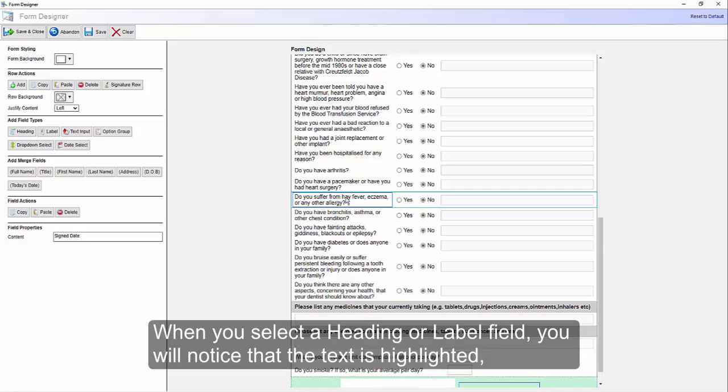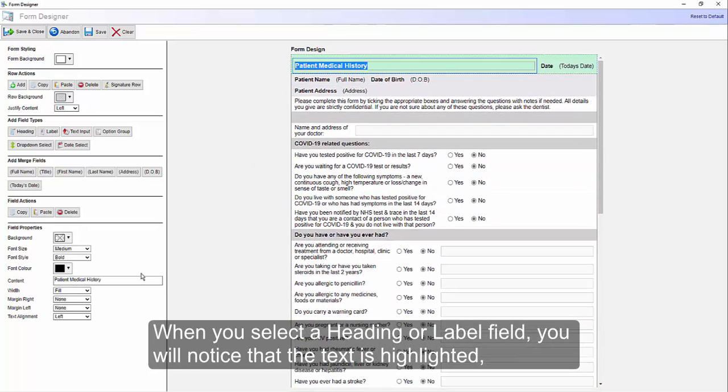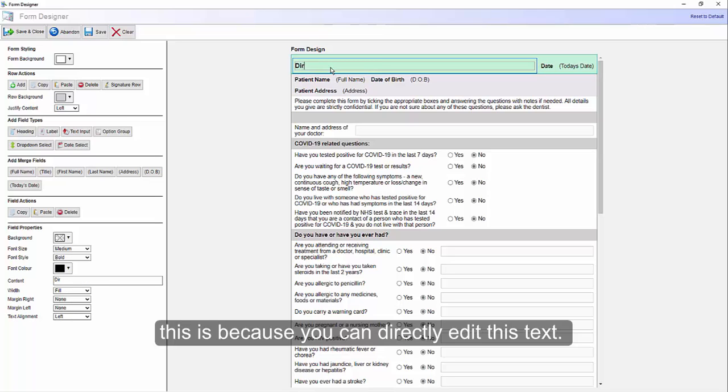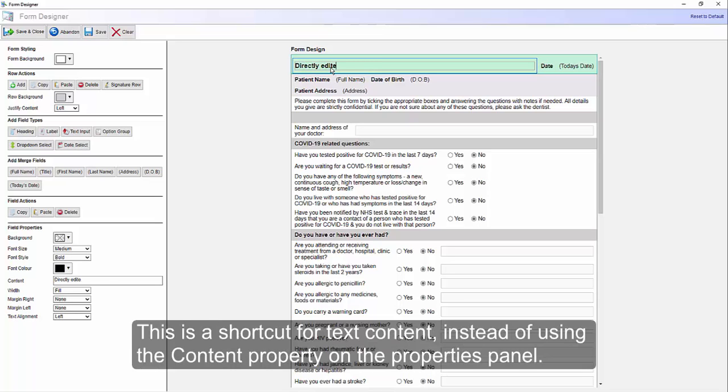When you select a heading or label field, you will notice that the text is highlighted. This is because you can directly edit this text. This is a shortcut for text content instead of using the content property on the Properties panel.